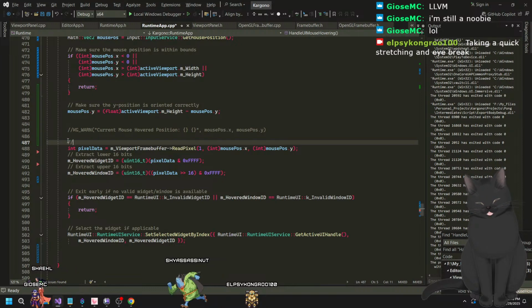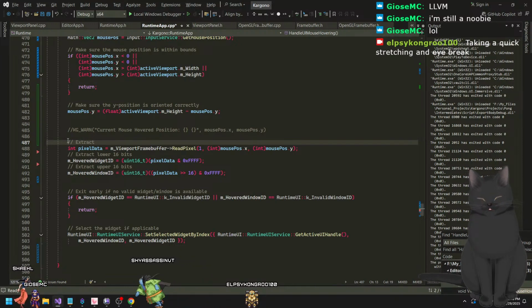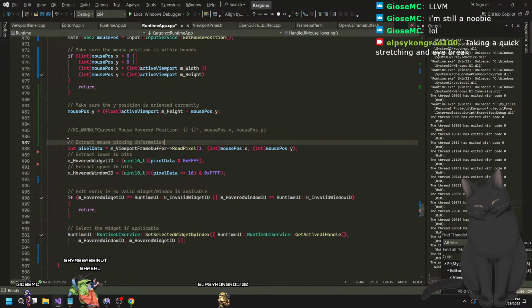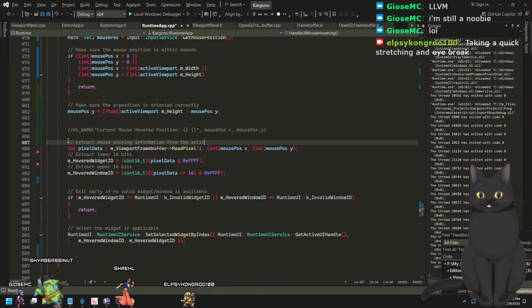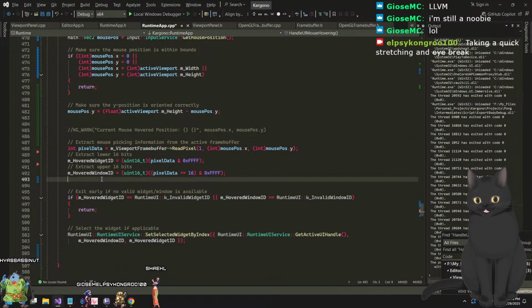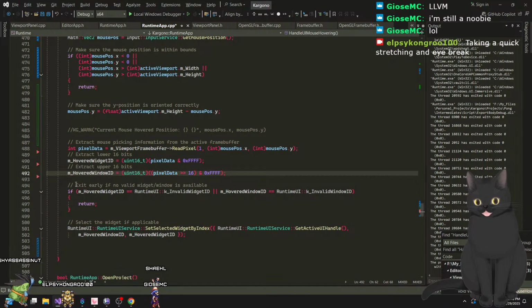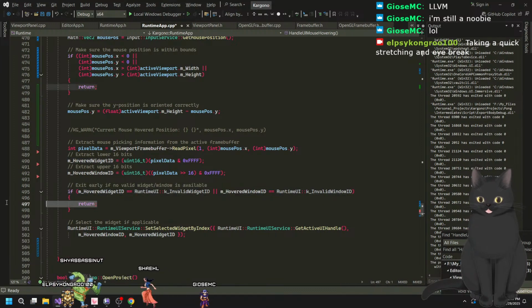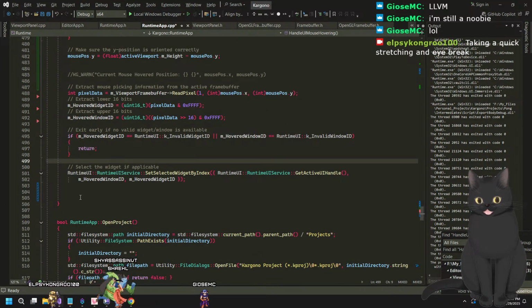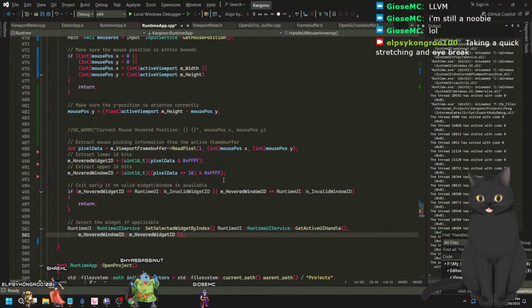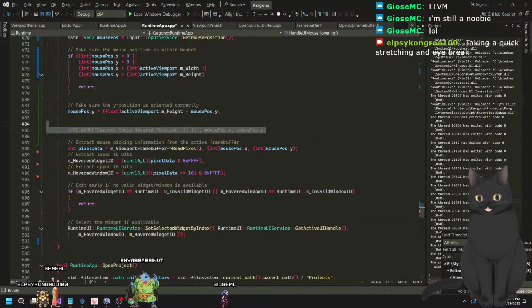Okay, so: extract mouse picking information from the active frame buffer. Exit early if no widget is available. So if one of these is invalid, we're just going to return early. Otherwise, we're going to go ahead and set it as selected. And that's about it, to be honest. We'll get rid of this for now. Should be fine.